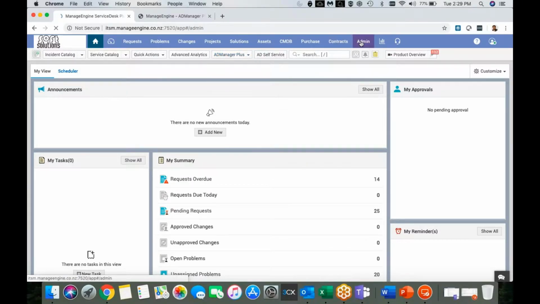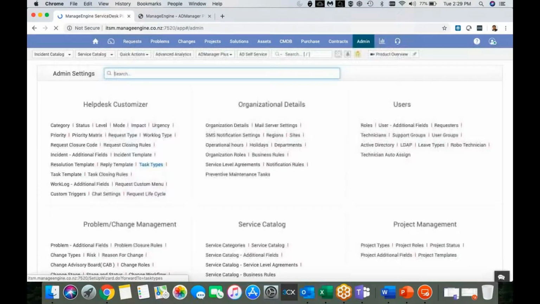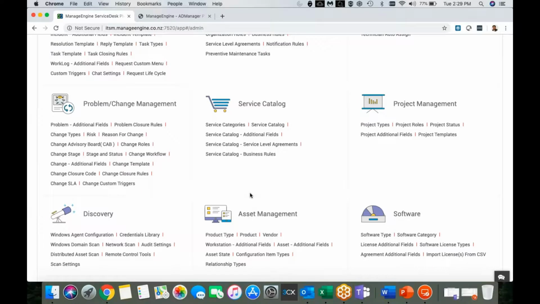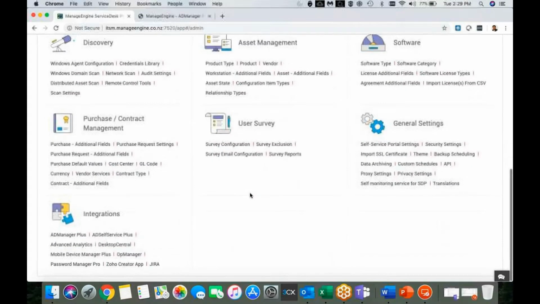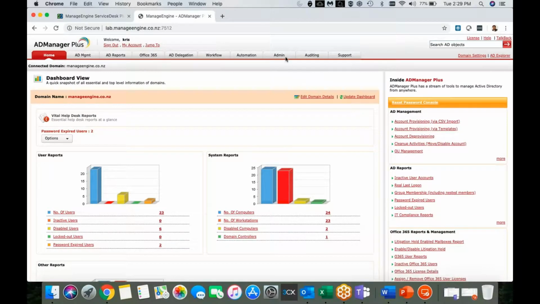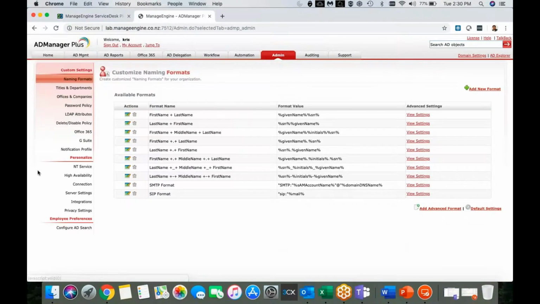Let's see how we can enable the integration. In ServiceDesk Plus, once we log into the admin screen, we have an integration module. In this module, we already see the integration enabled. Let me disable it and remove this integration, so we don't have any integration right now. And likewise in ADManager, we log into the admin screen.